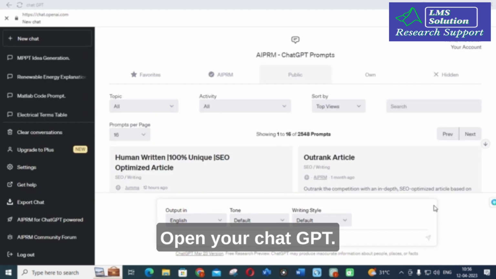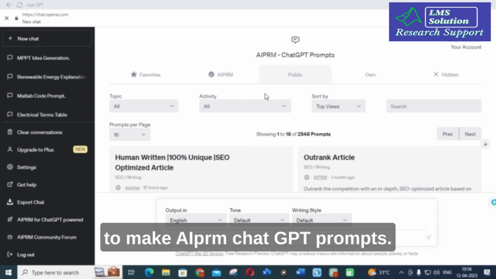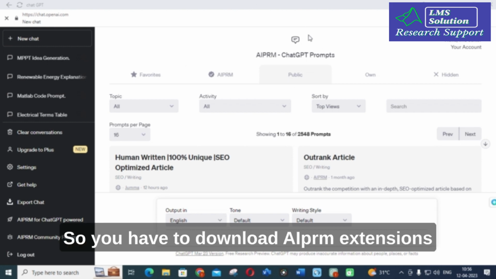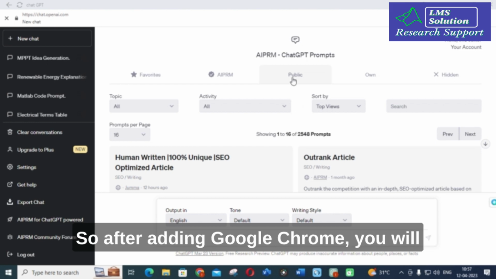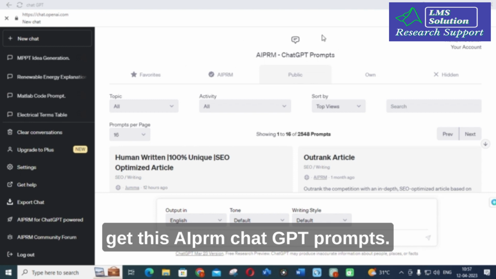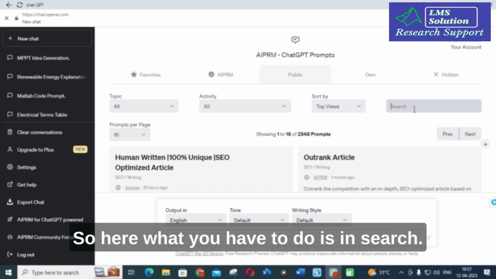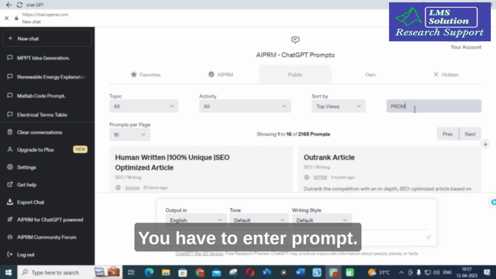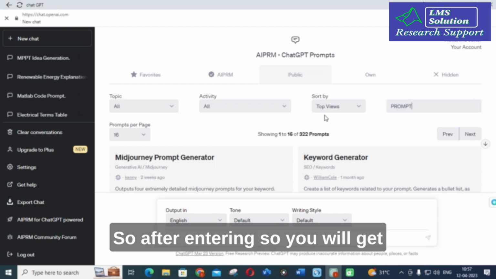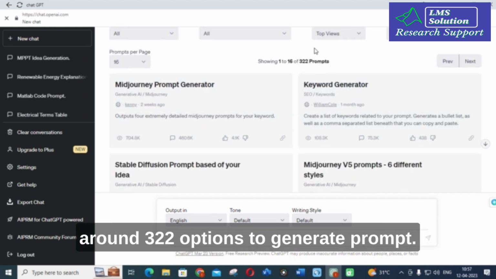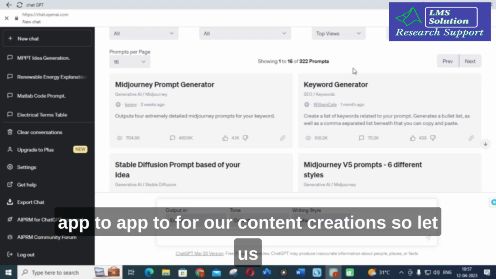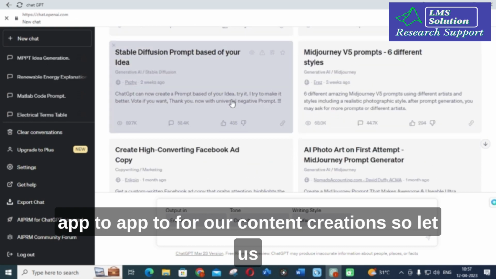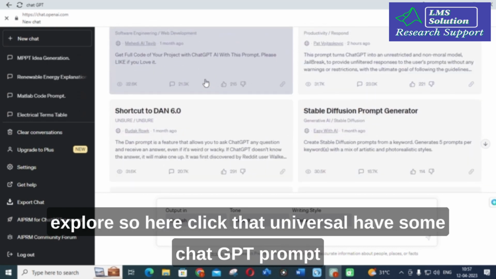Open your ChatGPT. We have already discussed how to make AIPRM ChatGPT prompts. You have to download the AIPRM extension and add it in Google Chrome. After adding it, you will get these AIPRM ChatGPT prompts. Here, in search, you have to enter prompt. After entering, you will get around 322 options to generate prompts. Let us explore which are the best ones, apt for our content creation.